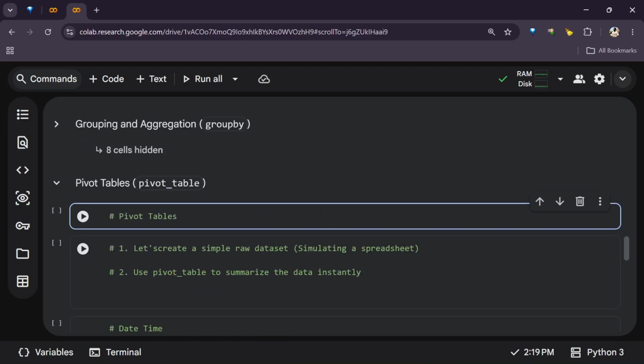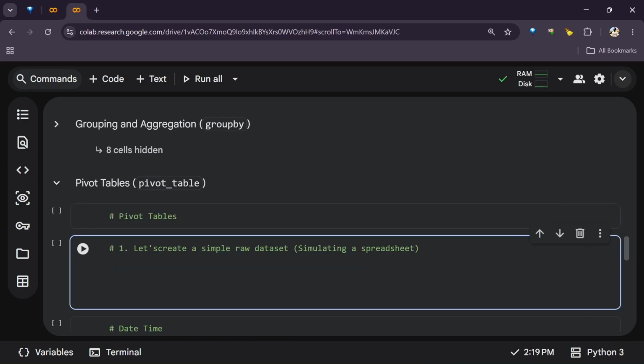I don't have this here. Not sure. Let's cut this out.